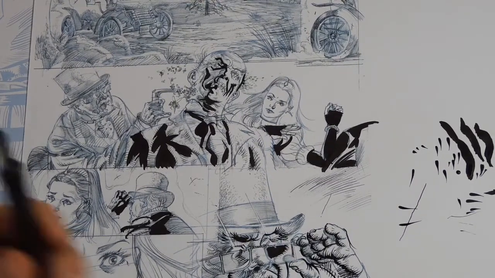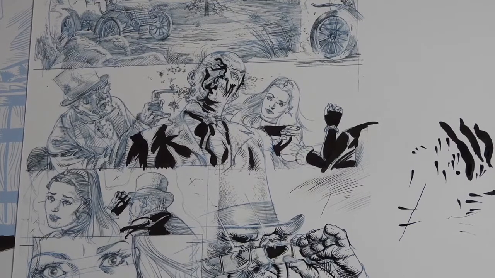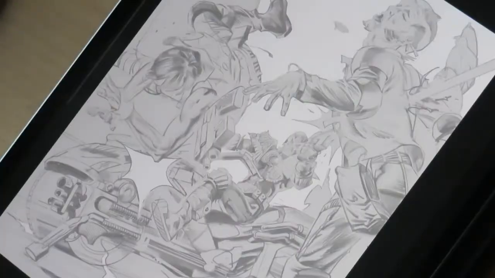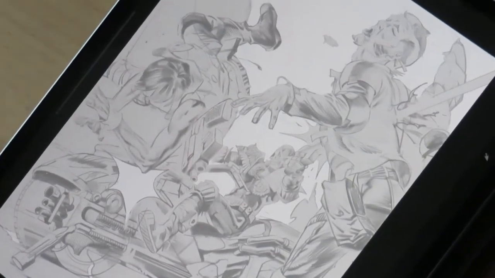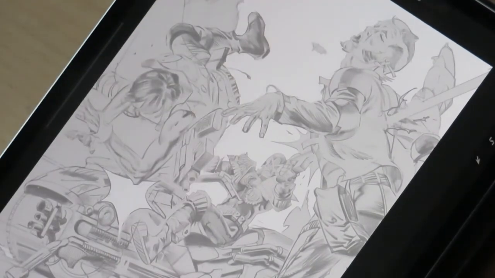So I'm going to pause it there. I think that gives you a good impression of how I basically work with a dip pen, and I'll finish with a little segment of digital inking. So I'm going to do a quick bit of digital inking now on the iPad Pro.